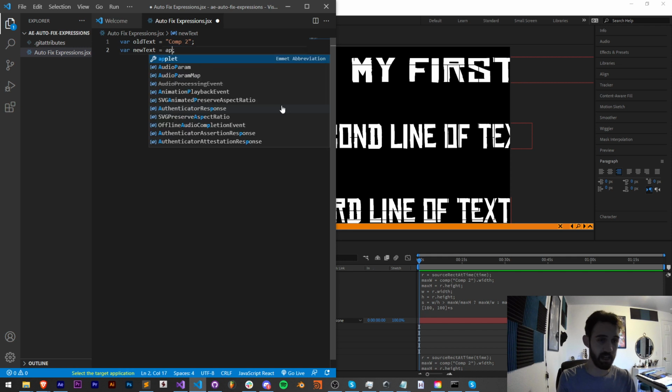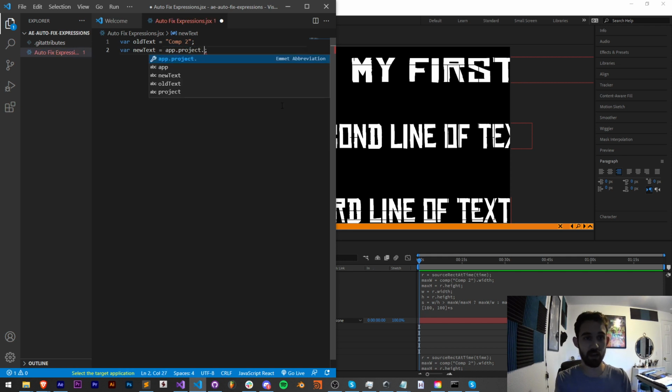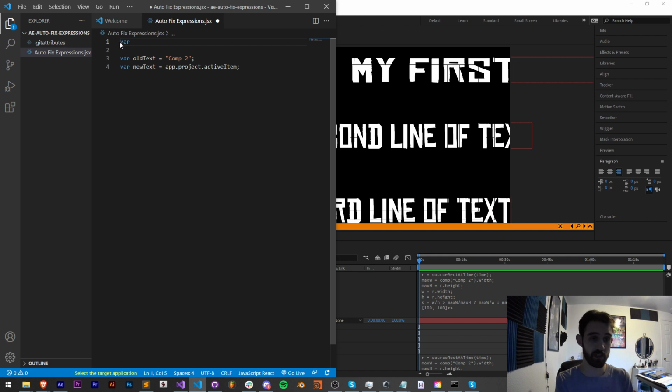So I can reference app.project.activeItem, and that would use our current sequence. Or I could even create a new sequence, or a new composition, and say comp is equal to app.project.items. And I'll add a composition. We'll just call this test comp. We'll make it 720 by 480. Make it pixel aspect ratio of 1, and 30 for the duration and frame rate.